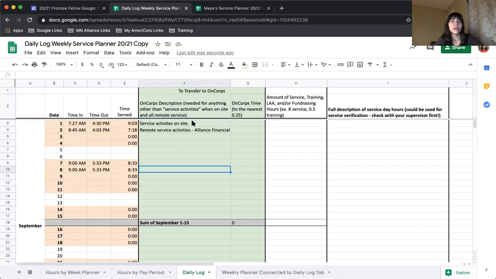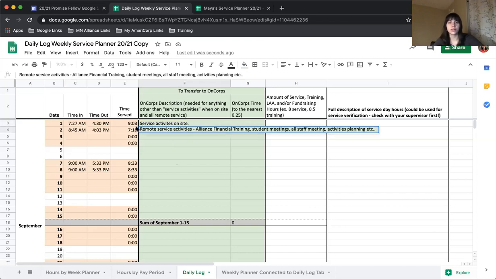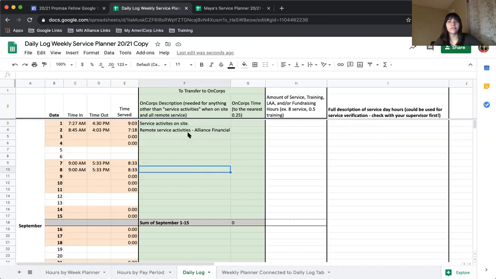If you're looking forward to this transfer onto AmeriCorps or OnCorps section, you can go in and actually write in the descriptions that you would write on your timesheet into this section here, so you have it all in one spot. If you're doing service activities on site, you could just write that in. Remember, if you have trainings, you have to specify those. If you're doing remote activities, you have to write out the more detailed list, which is exampled here. And so when you're filling in your timesheet, you can just go in and copy and paste what you have in your description tab here onto your timesheet, making it a simple, easy transition for you.